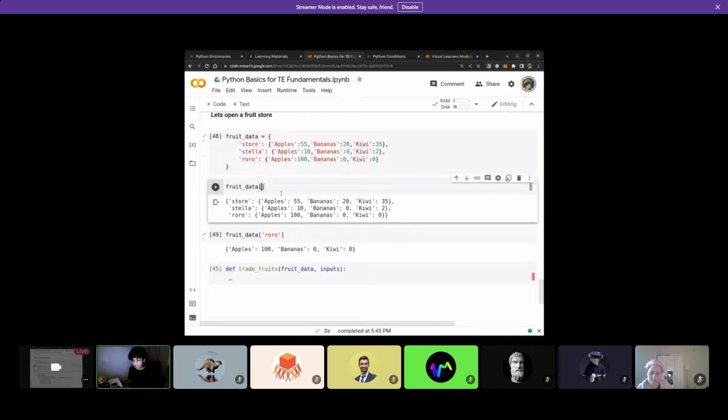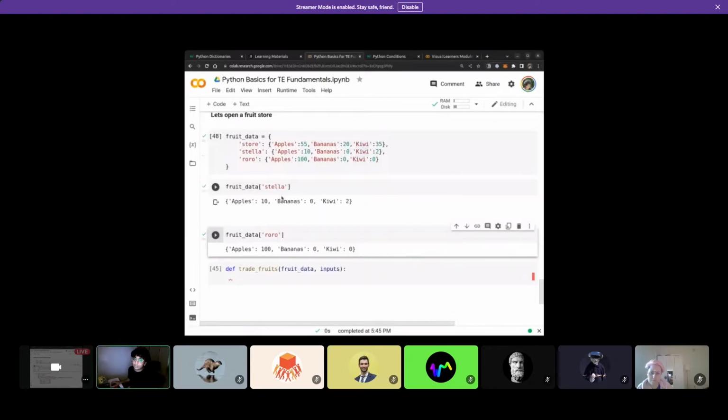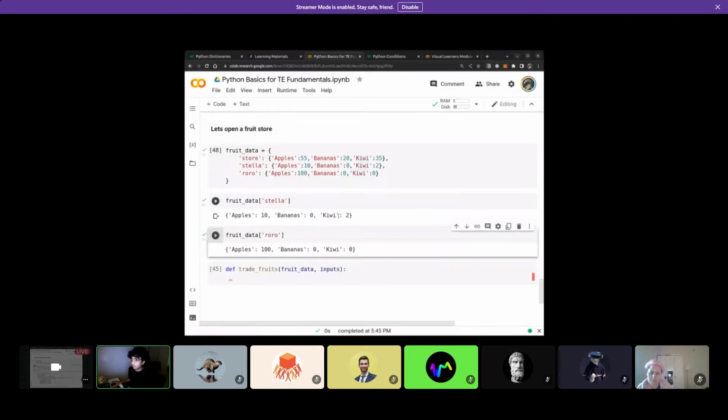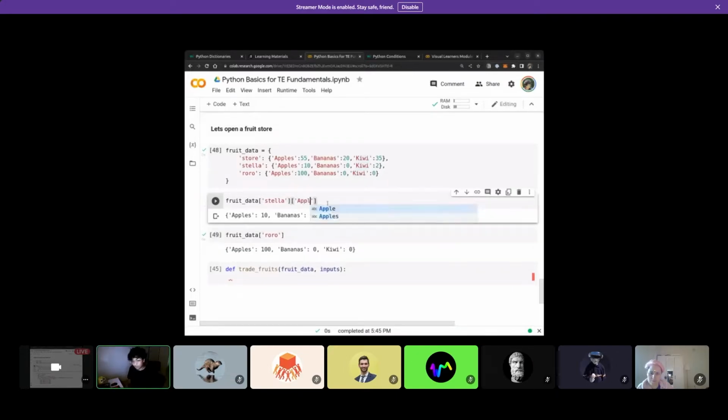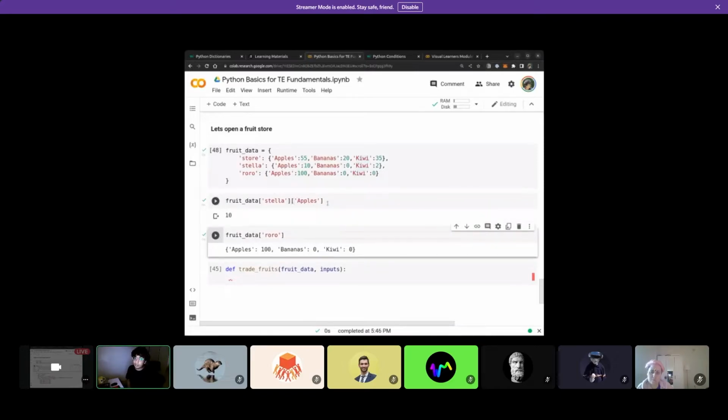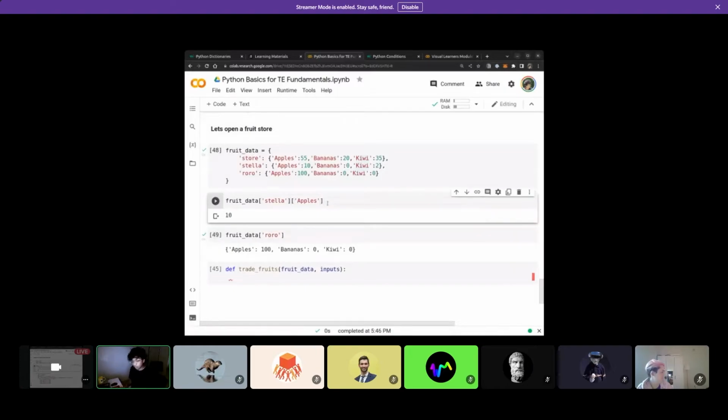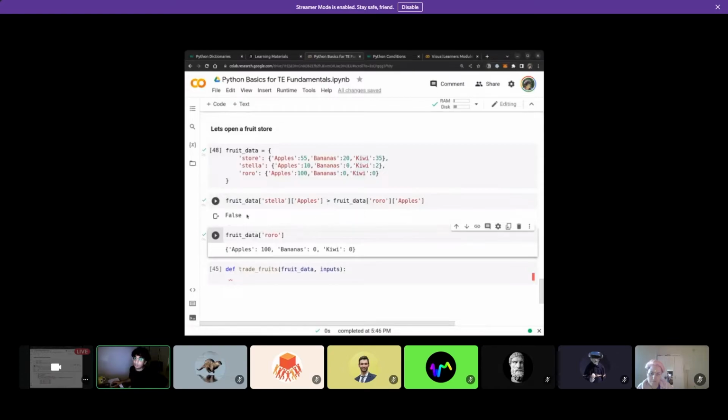What if I want to know how much Stella has? All I need to do is say fruit data and Stella, and now I know she has apples, bananas, and kiwis. What if I want to know how many apples Stella has? This will give me the data of how many apples. What if I want to know, does Stella have more apples than Roro? So I can add another call to fruit data, check how many apples Roro has, and print it out and see False. So Stella has fewer apples than Roro. Whatever. There are things that we can now start doing with this data structure, and once we have it set up, we can actually play around with it.